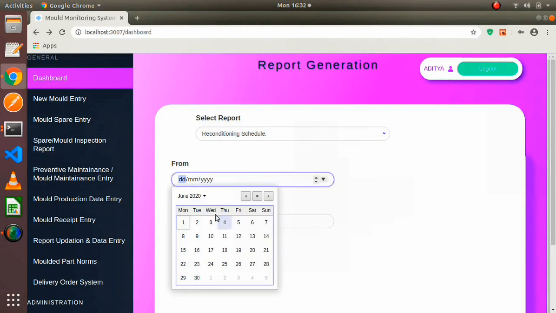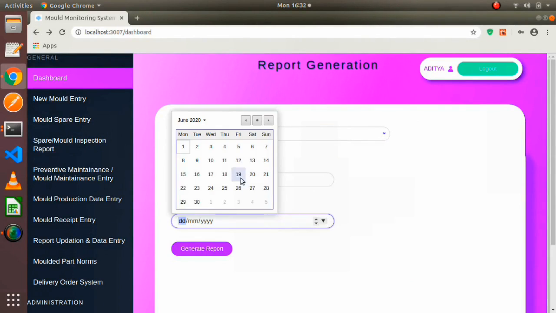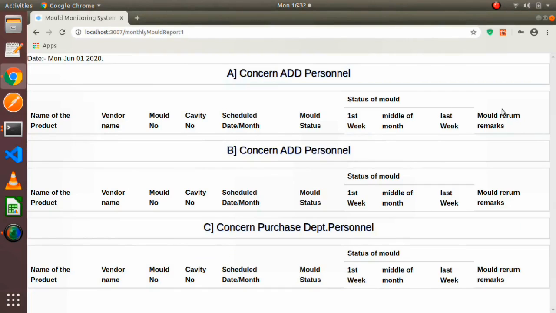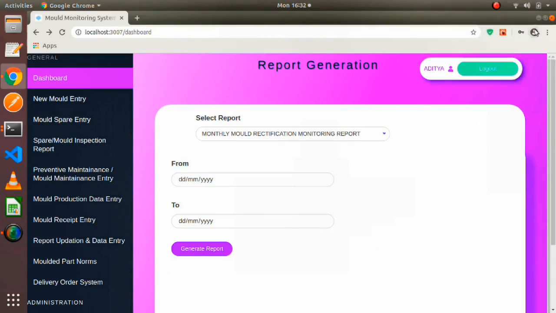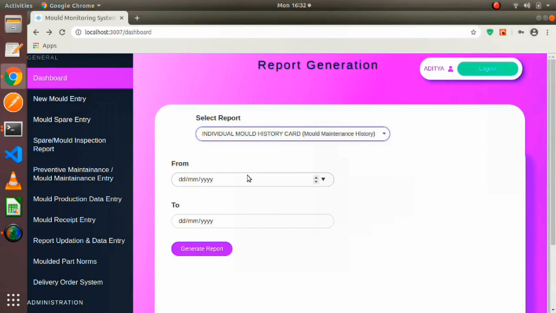Now we will go to the third report. Here I will select some dates where it shows a blank report because no data has been filled in for those dates. As you can see, a blank report is displayed as no data is filled for the month of June. Similarly, we will select the remaining reports as we have done earlier.